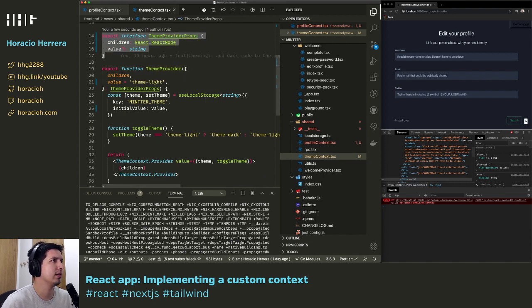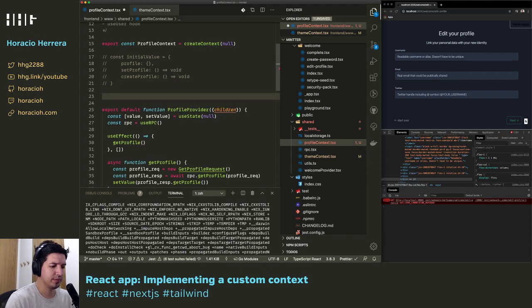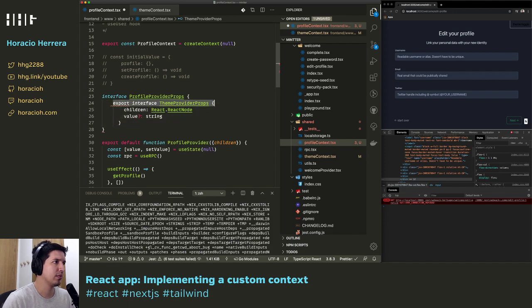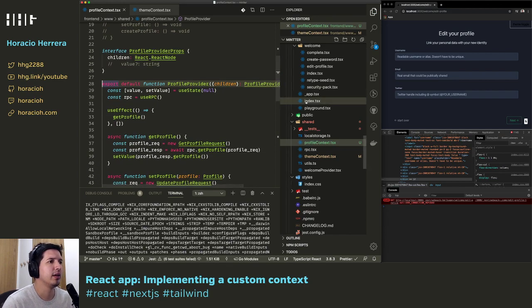So take that, go here, and interface profile. I don't need value yet. I think I will, because I need this too for my test. But I don't need that now. So here, profile provider props. Now there's no complaints.